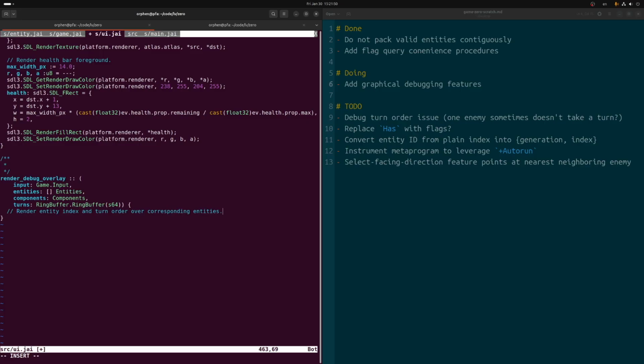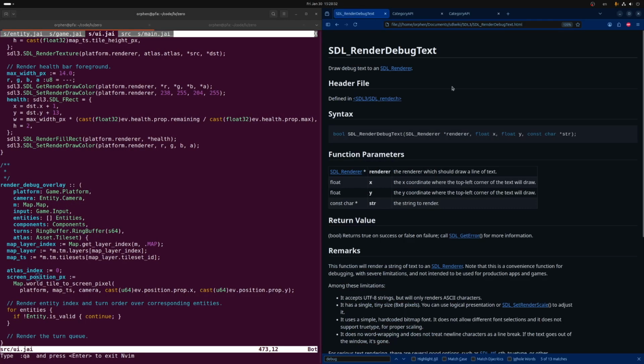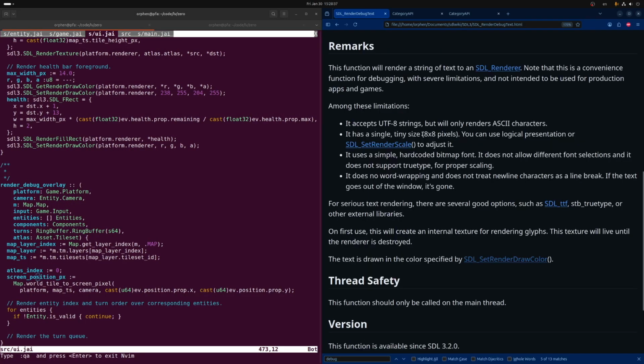Let's go into the UI, render debug overlay, render entity index and turn order over corresponding entities. That's the first thing we want to do. The second thing we want to do is render the turn queue. Render debug text, that's what it's called. There's a single tiny size, 8 by 8 pixels. That's probably sufficient because the tile size is 16 by 16, so that's going to be a quarter of a sprite. And we just put that in the upper left corner.